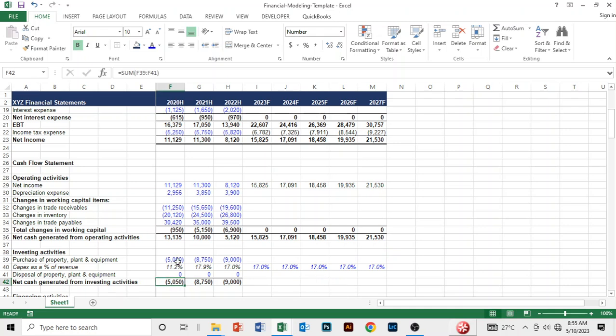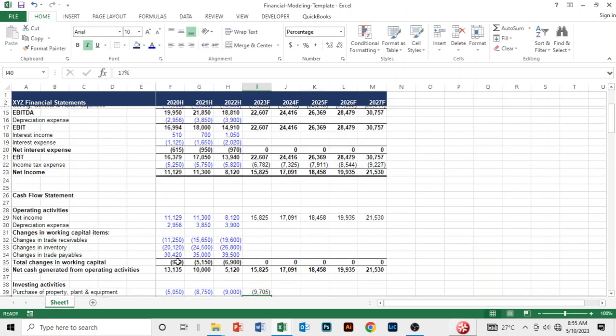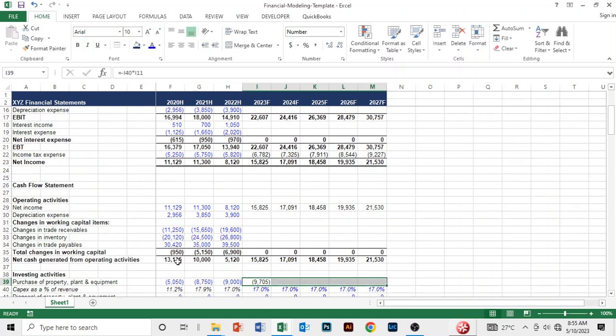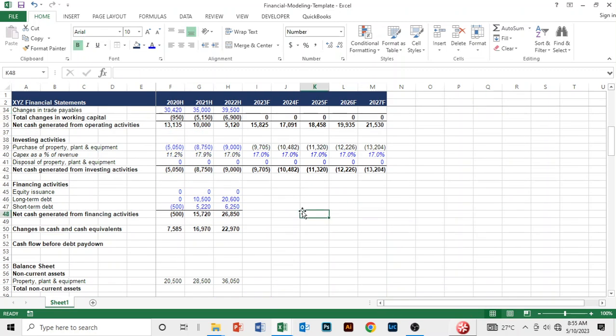Let me add once more, so I'll say plus this one. Perfect. I'll copy that to the right. Here we have nothing to project on dispose of property, plant and equipment, so let me copy that to the right. And here let me say multiplied by revenue for 2023 to get our CAPEX. So here we now have our CAPEX up to 2027 for XYZ.